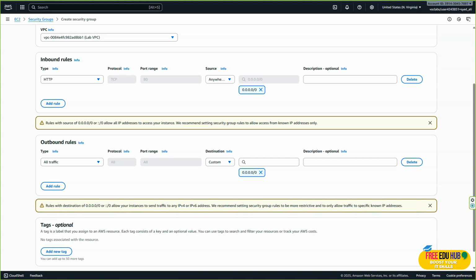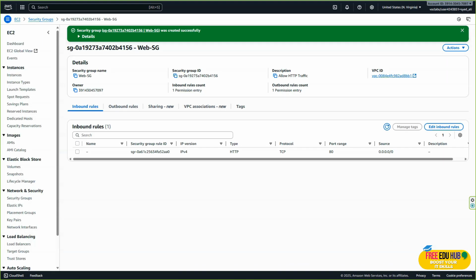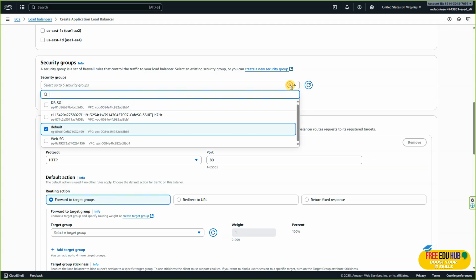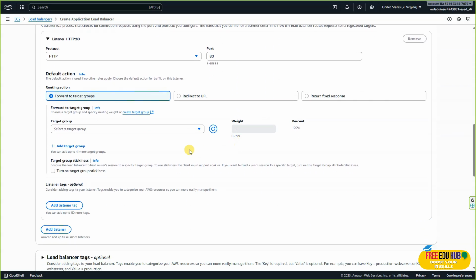So now if we go back and refresh here, we would have a security group which is WebSG. We are going to select that one and remove the default group. Then we'll scroll down under forward target group. We are going to create a new group over here.